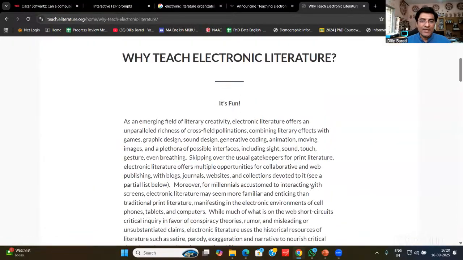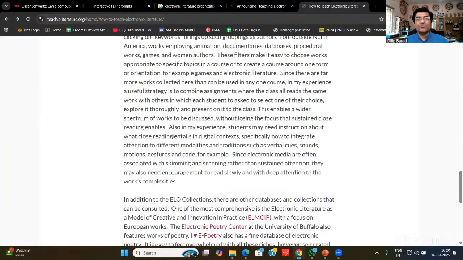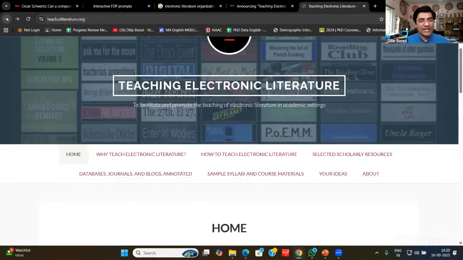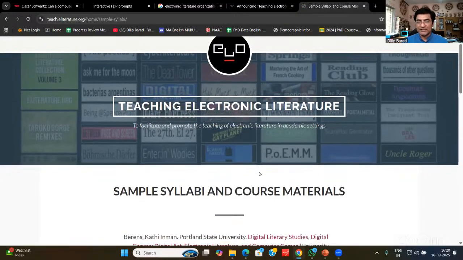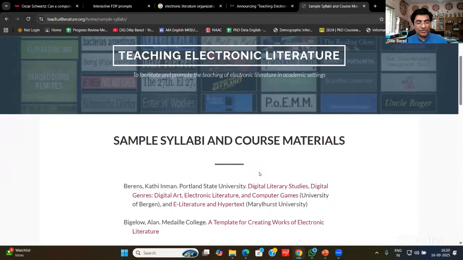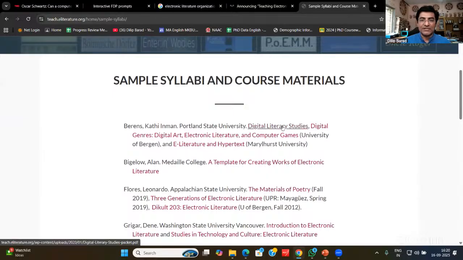So my experience comes here to help me to see in what manner, when I design a syllabus, what I necessarily require. Sample syllabi and course material will give me an idea and a confidence. Because when ChatGPT generated the response, I was still in doubt what will come exactly in this syllabus. So here, human curated material is here. So here I get how digital literary studies and other things can be worked out, a template for creating works on literature. So lots of resources I will get from this particular page.